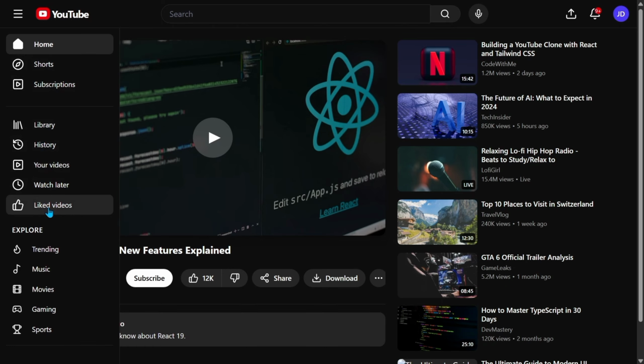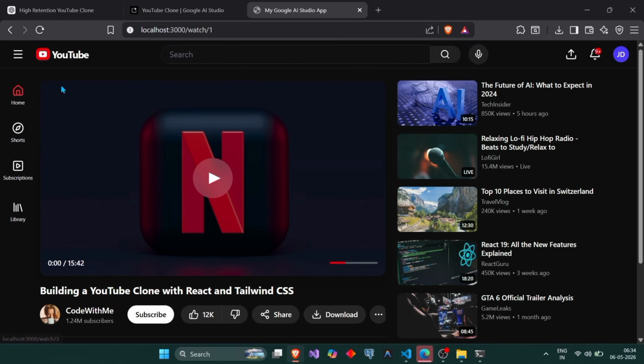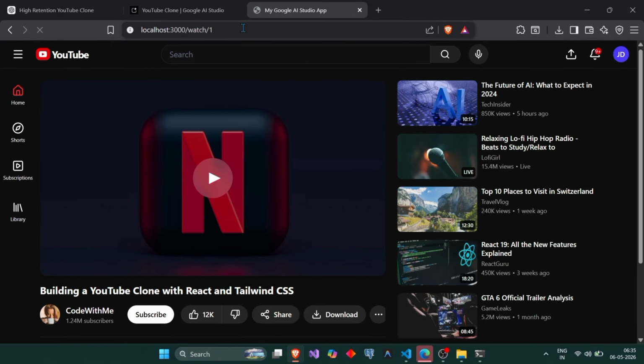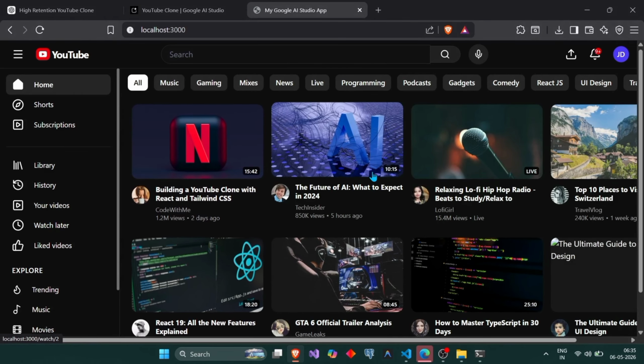But the biggest issue, I literally got stuck on this watch page. I tried clicking the browser back button, refresh button, but nothing worked. I still couldn't go back to the home page, and finally I had to manually remove that /watch from the URL just to return back to the dashboard.